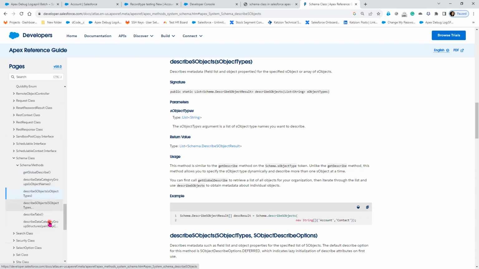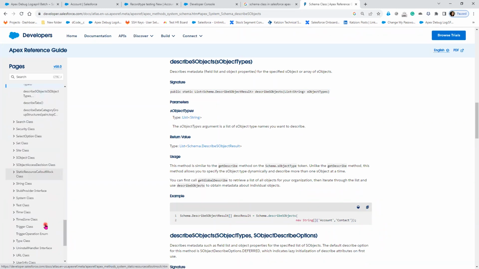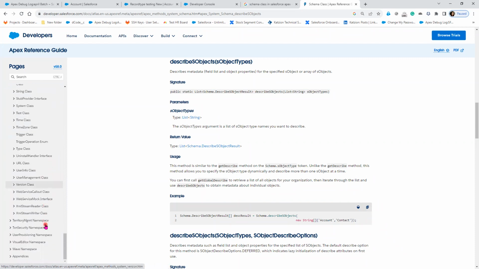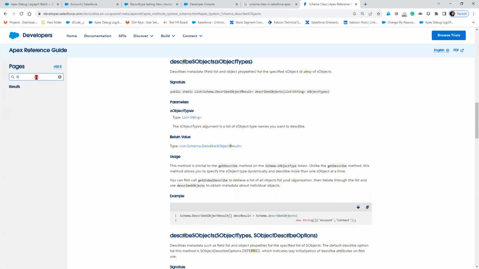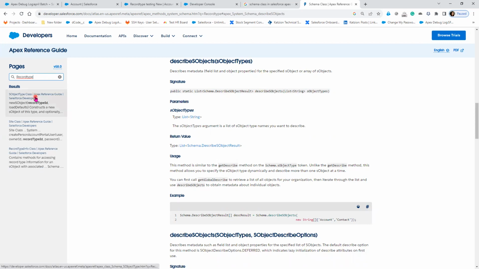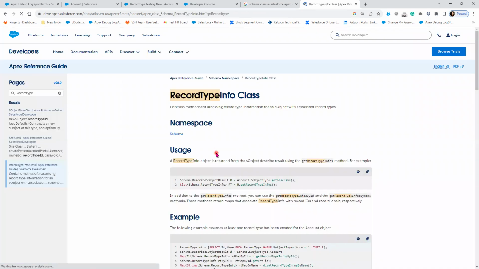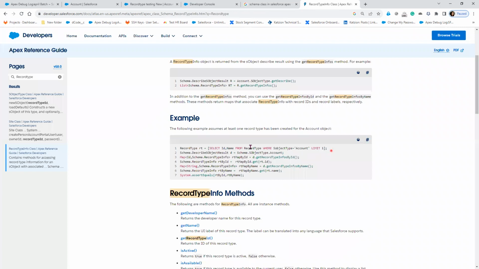And these are the schema methods. Let's search here for record type. Now in the SObjectType, there is the RecordTypeInfo class. So RecordTypeInfo is another class. Using this record type, either you can do the SOQL query.